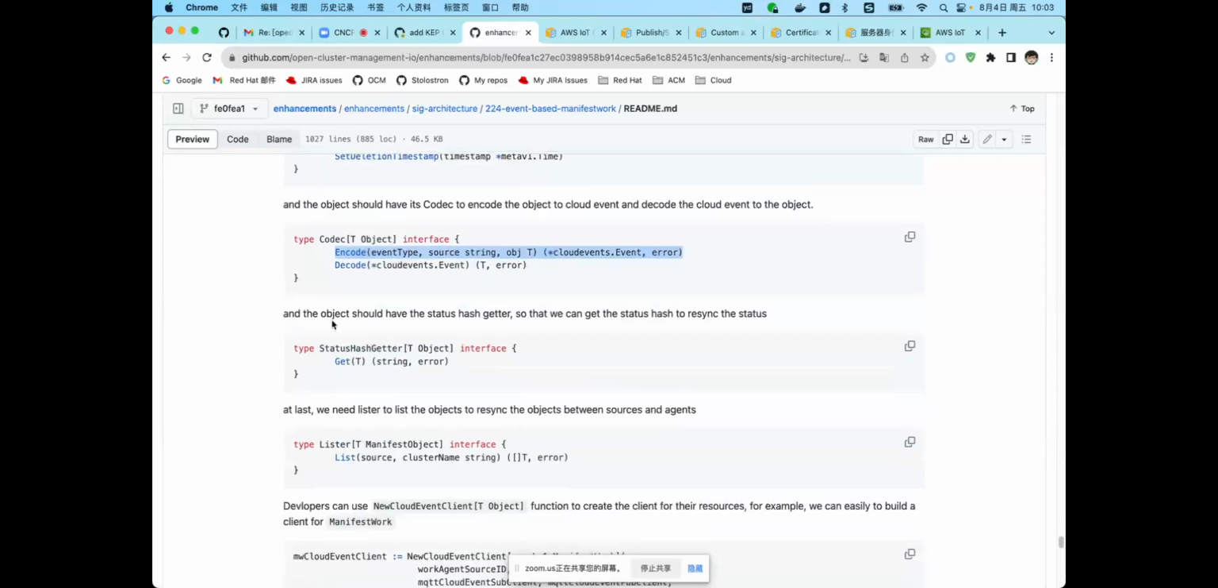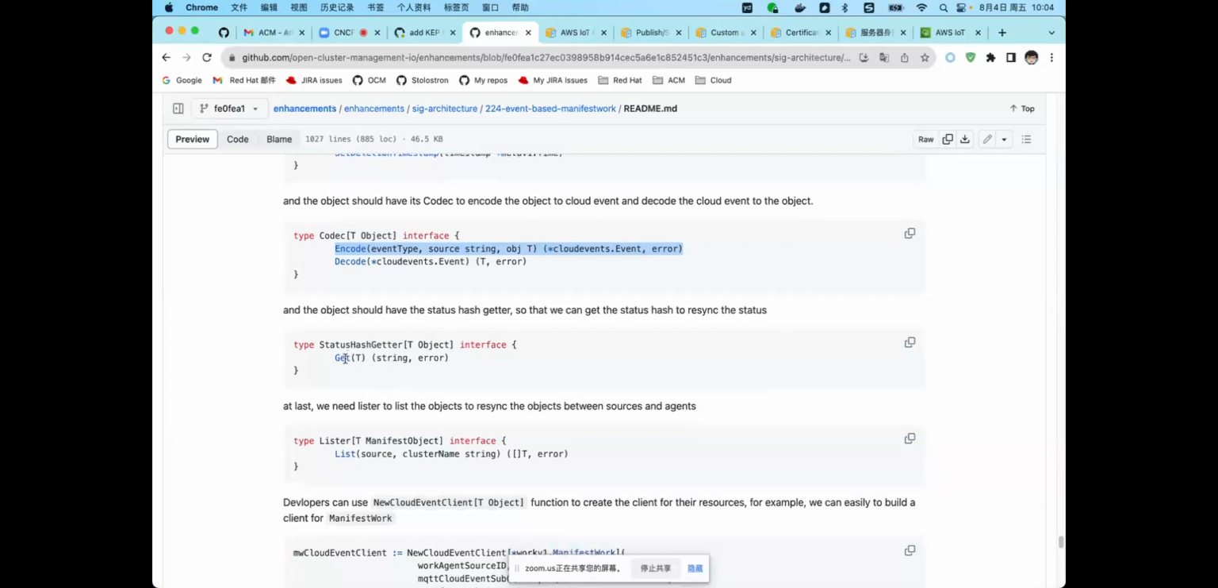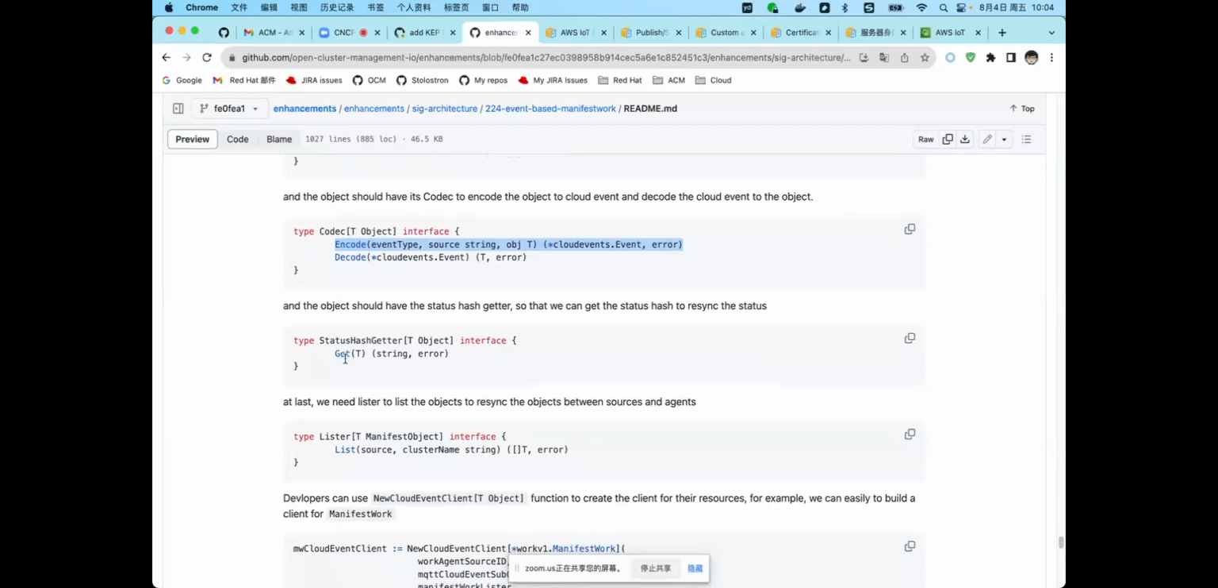And also we need this resource object to provide the hash getter. We can use this hash getter to calculate the resource object status hash for the status resync.